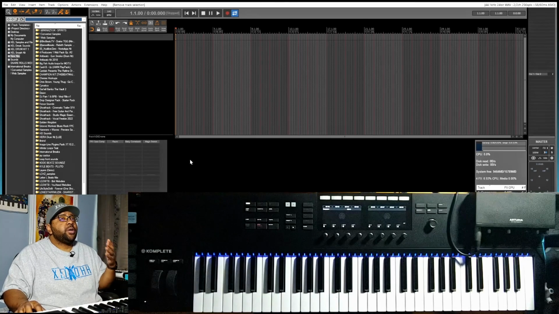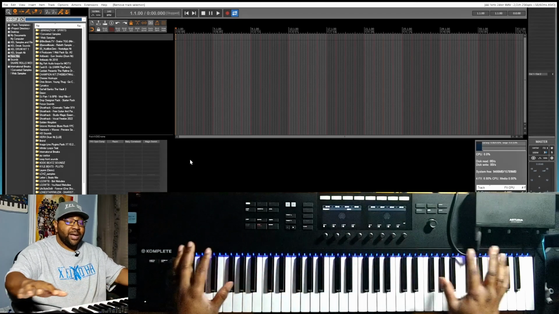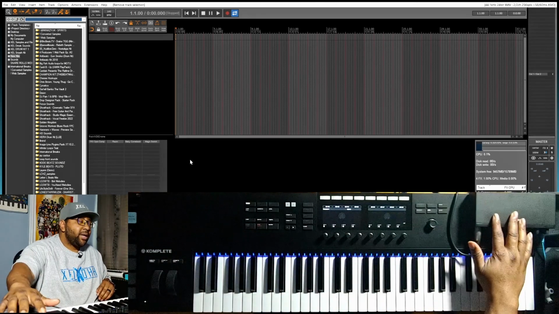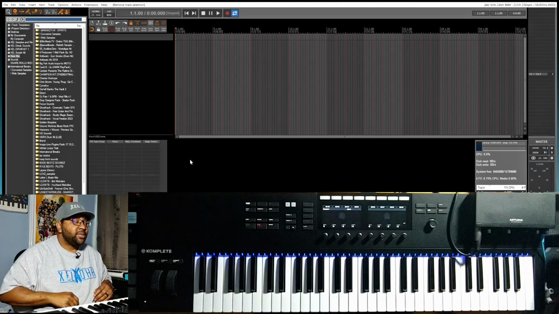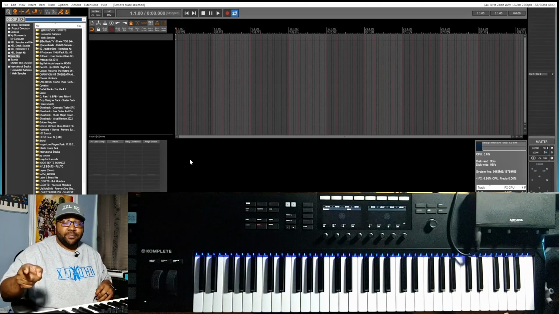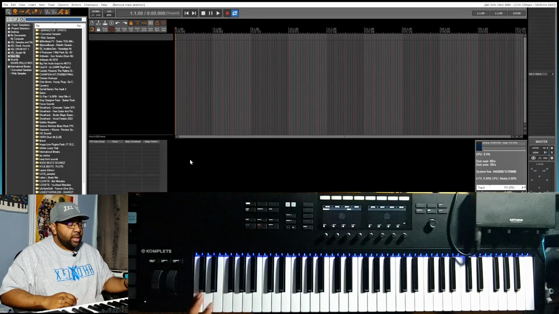All right, so here we are in Reaper, and you can see an overview shot of the keyboard. I have my audio interface on top of the keyboard. It makes it a lot easier for me to adjust my knobs if I need to. That didn't sound right, but yeah. So the keyboard does light up.